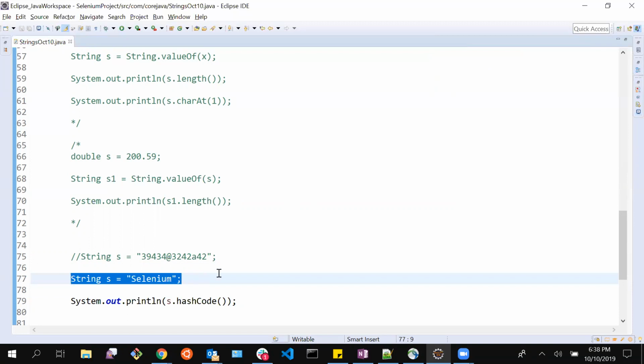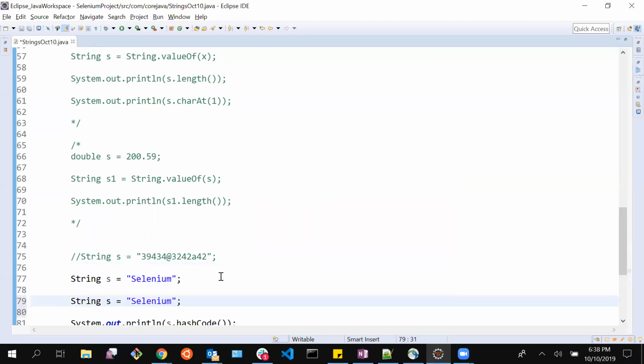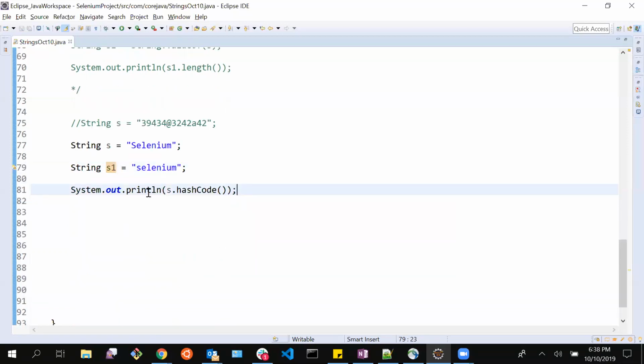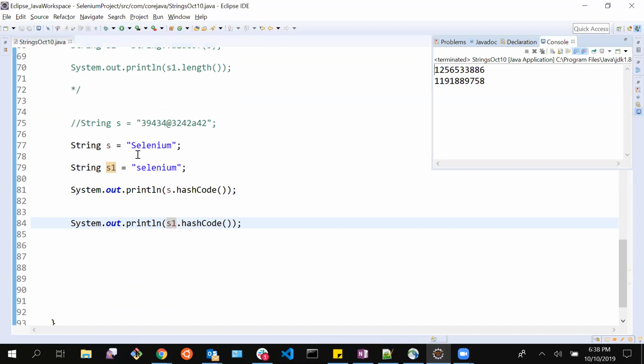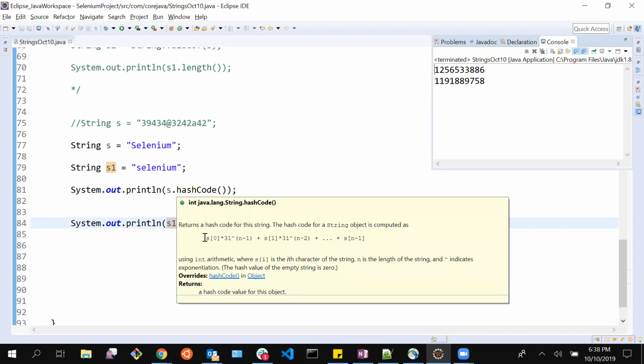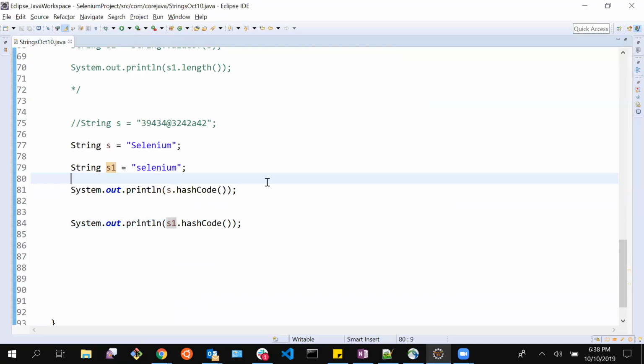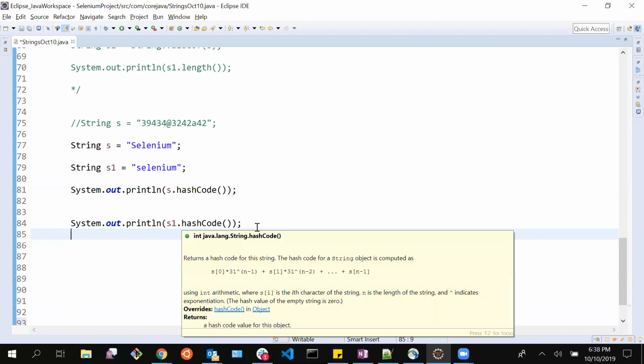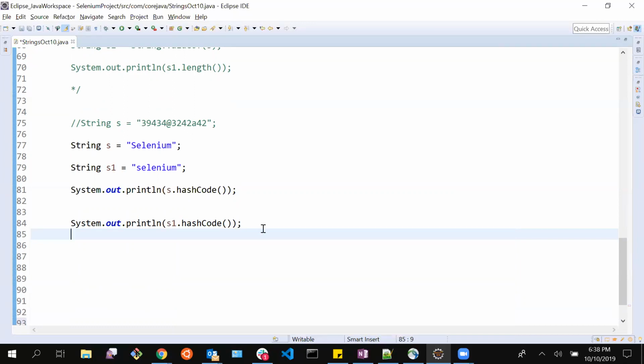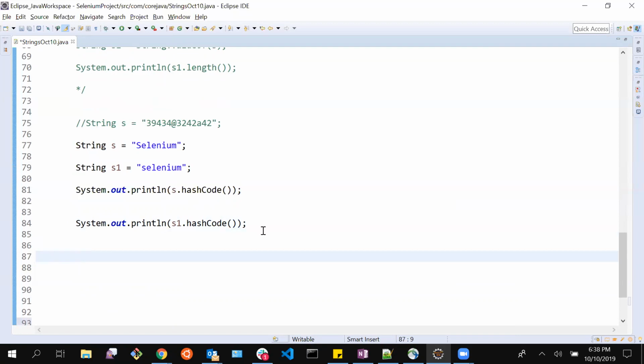Take string s1 is equal to s in lowercase, and find the hash code of that. That will be different, because the hash code is based on the string. It has a unique formula to calculate the hash code, which is a unique value for every string. The hashCode method in the Object class returns an int. Here also it returns an int, but it has been overridden in the String class.